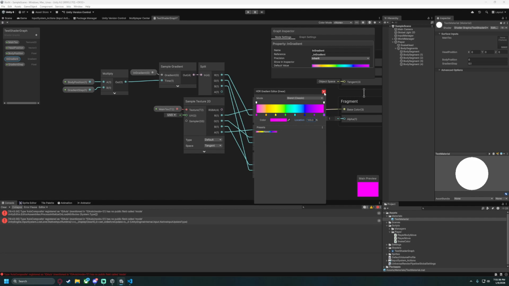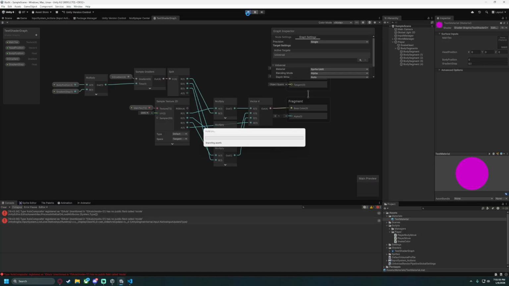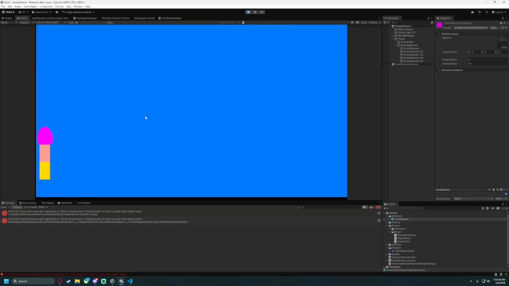Alright. So if I did this, alright, and the gradient step is by default going to be 0. Let's do, just for the sake of it, I guess. I don't know. Yeah. So not quite what I was going for, but hey, pretty cool, right?